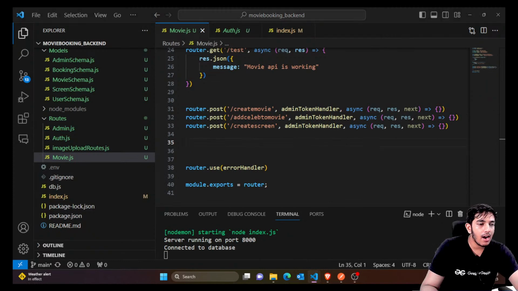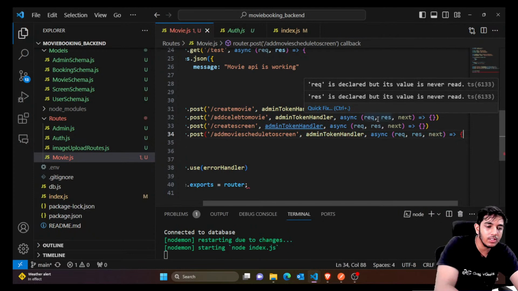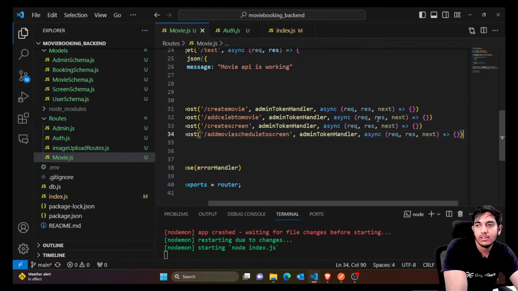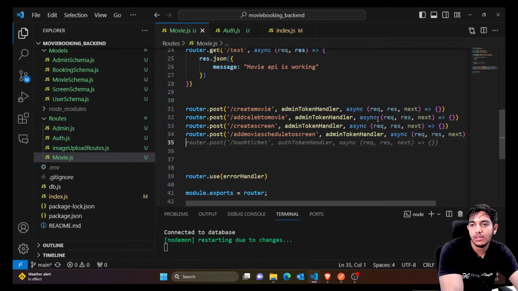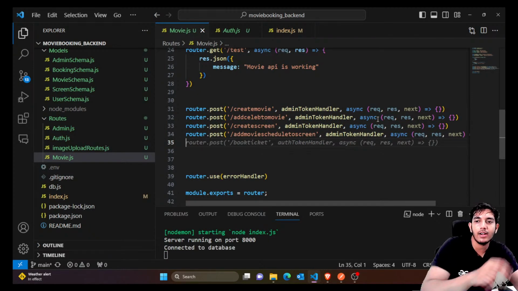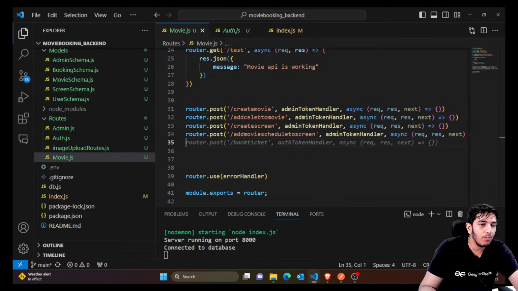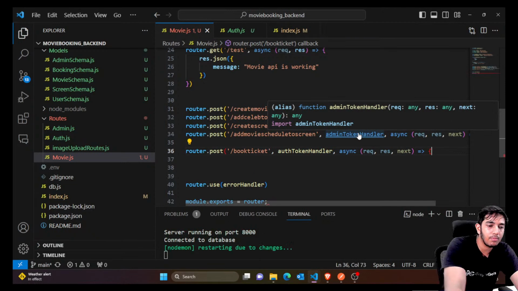Then you're going to say add movie schedule to screen. That means suppose at this time I'm going to show this movie to the screen. So for that you have to add schedule. So in this you would be needing screen ID as well as the movie ID. Now one more thing is the book ticket. Okay, the book ticket part. So you can simply say we have the book ticket part.